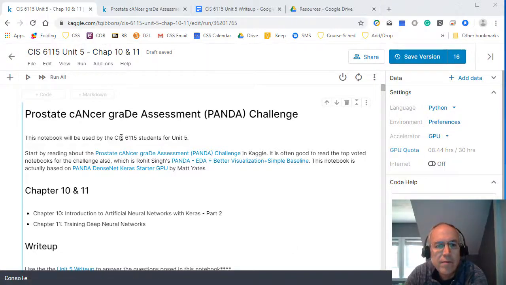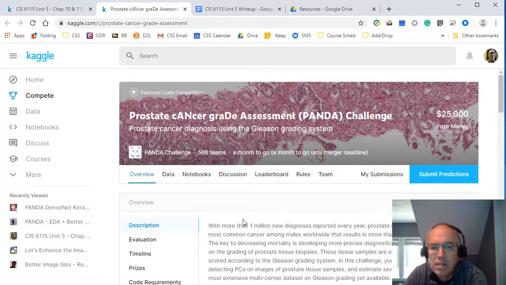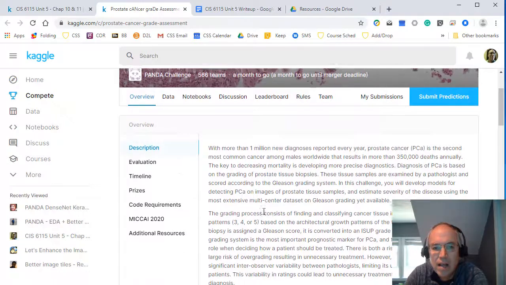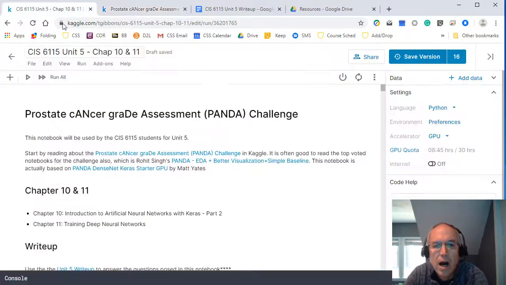So for Unit 5, we're going to be focused on this single large notebook that tackles the prostate cancer grade assessment challenge in Kaggle. You should join the challenge so that you can edit this notebook and work on it. I'll provide a link. I made this notebook public, and then what you want to do is make a copy of this.